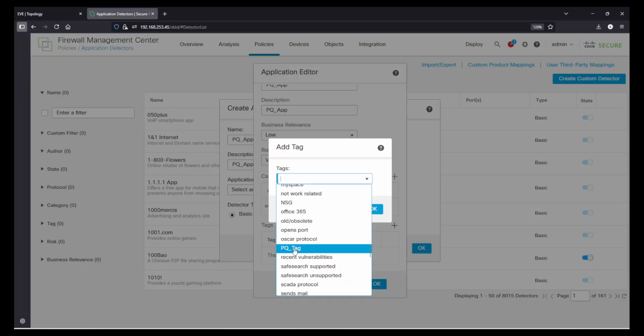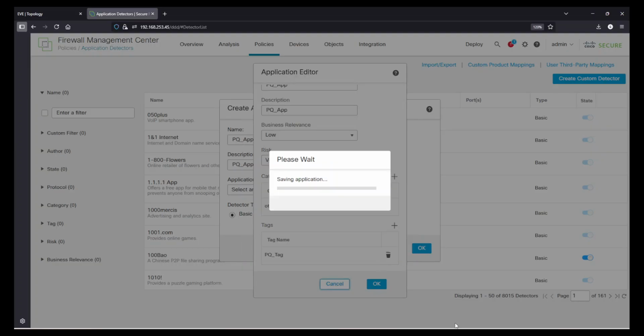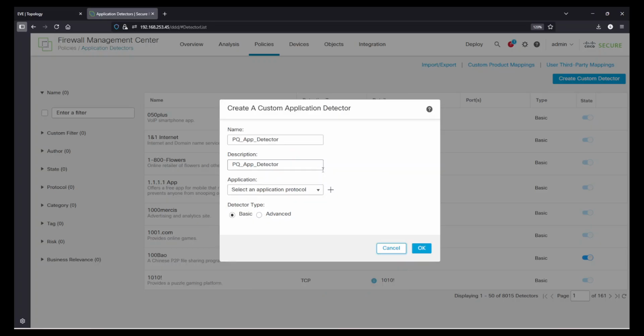I had a tag which I created in the past, PQ tag. In order to create your own tag, you just need to type the tag name here and hit OK. I'll select this tag name and hit OK. And OK. And yes, the warning was saying if there are any Snort 2 devices, then the Snort engine will restart on them. Okay, so PQ app.